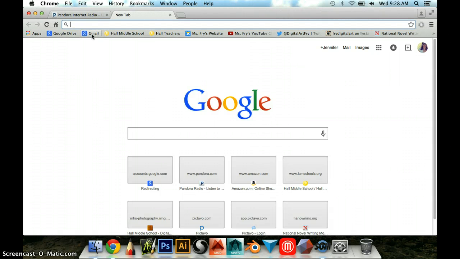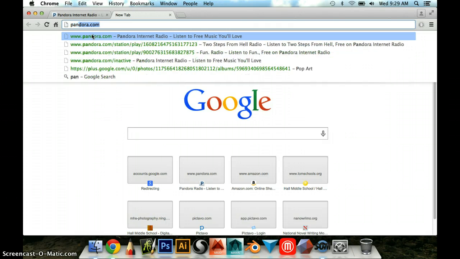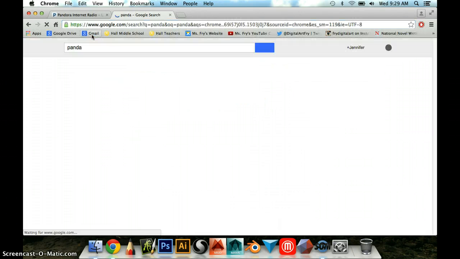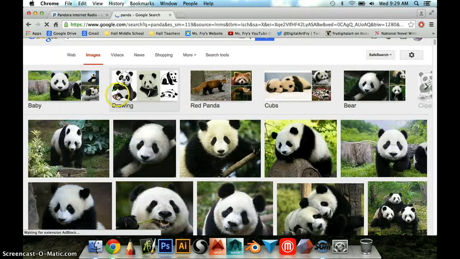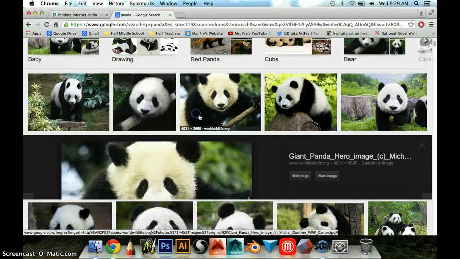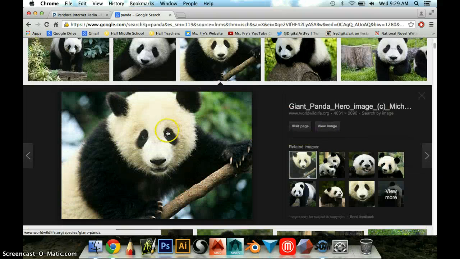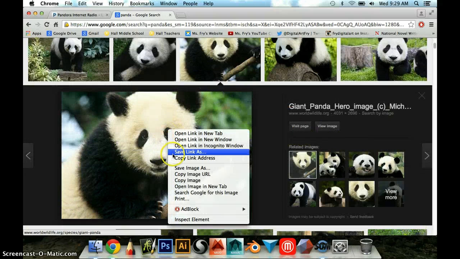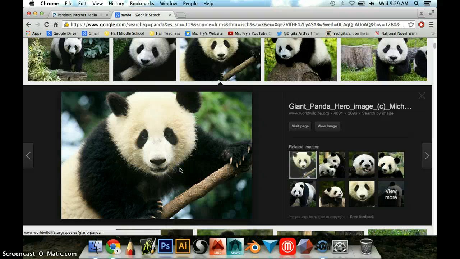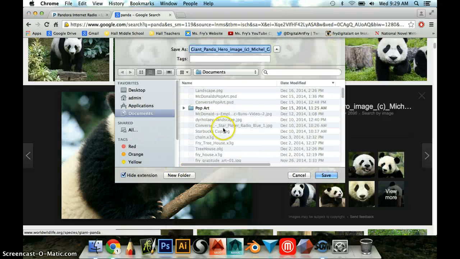So I'm going to look something up. I'm going to find an image of any animal. I'm going to look in Google, and I searched for a panda photo. Okay, and I like this photo, so I'm actually going to right click or control click on it and save image as, and I'm going to make sure I know where I save it, so I'm going to save it to my documents.